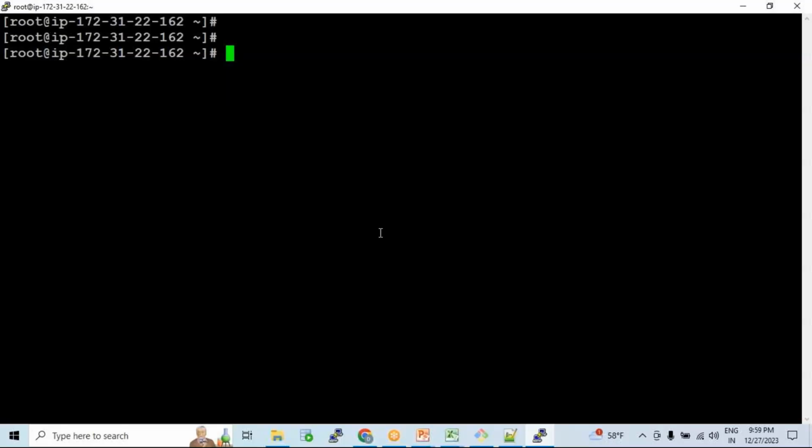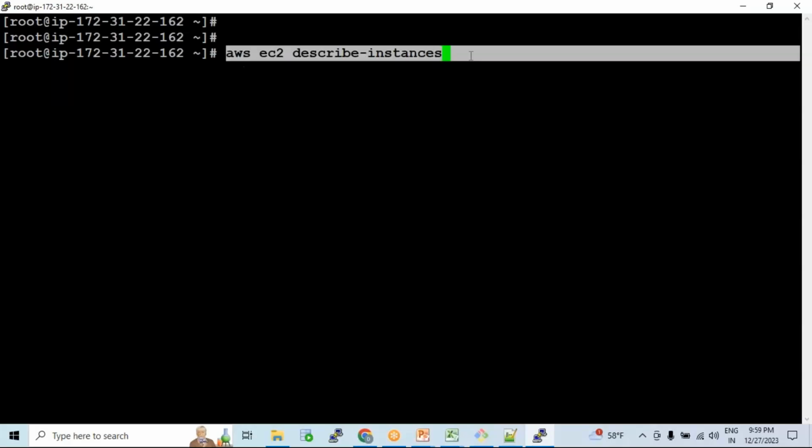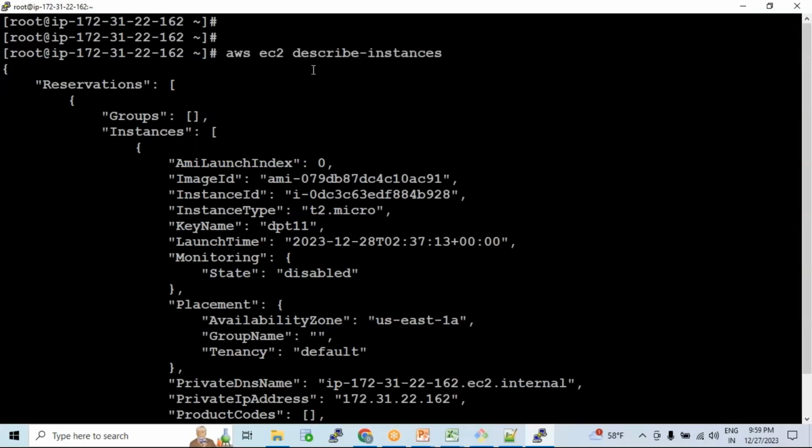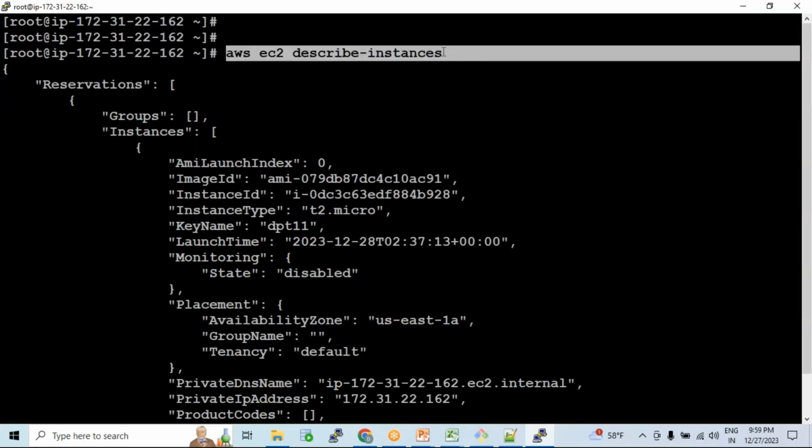Maybe I'll ask you the right question now. I'm running the command aws ec2 describe-instances. Now tell me guys, who is running this command? I got output, that is fine. A question for you at this time: from the AWS perspective, who is running this command? Maybe I want to know who is running this command, right?